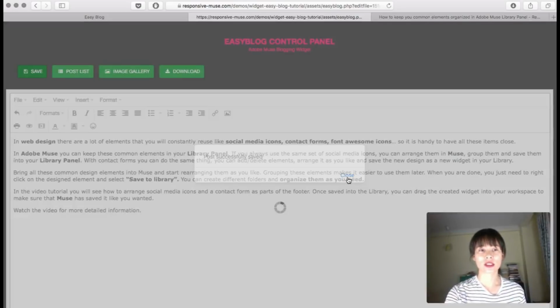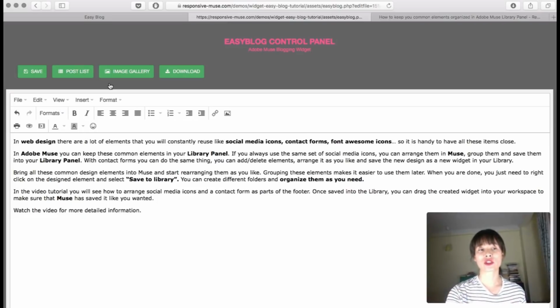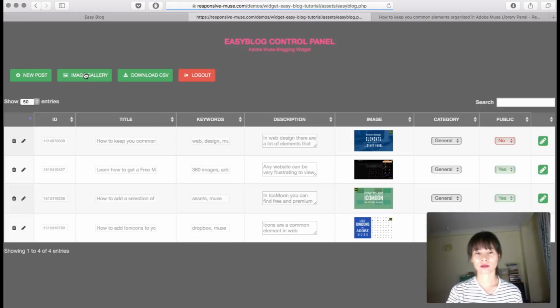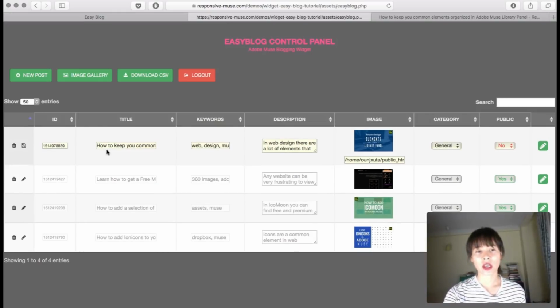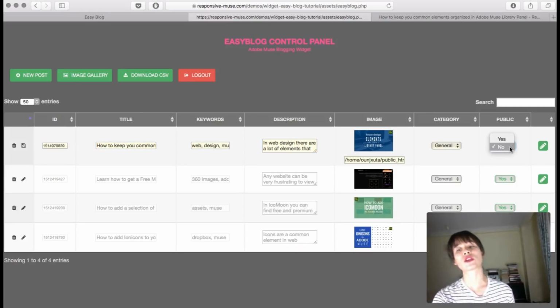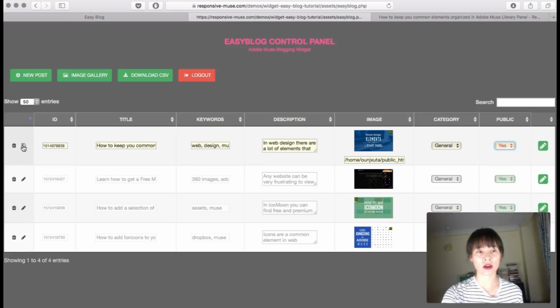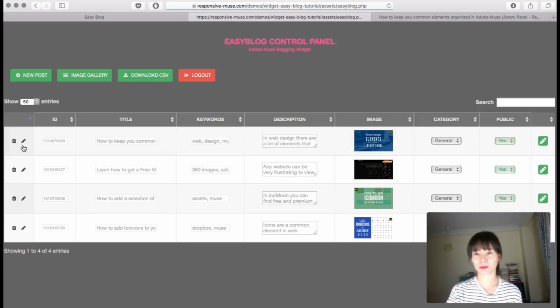So let's close this. And if you want to go back, just click on post list. Here, if you want to edit anything, you have to click on this icon, and you can start making your changes. For example, I want to make this public, so just click on yes. Whenever you're done with the changes, remember to go back here and click on the save button.